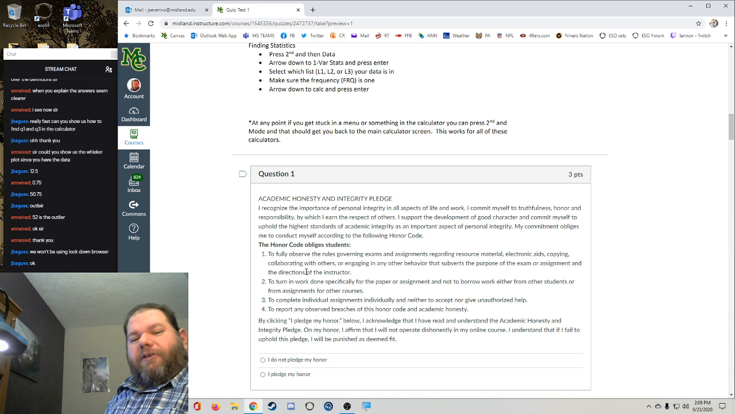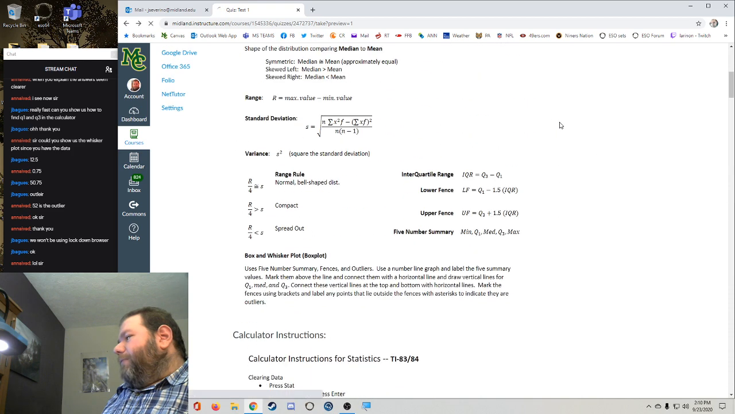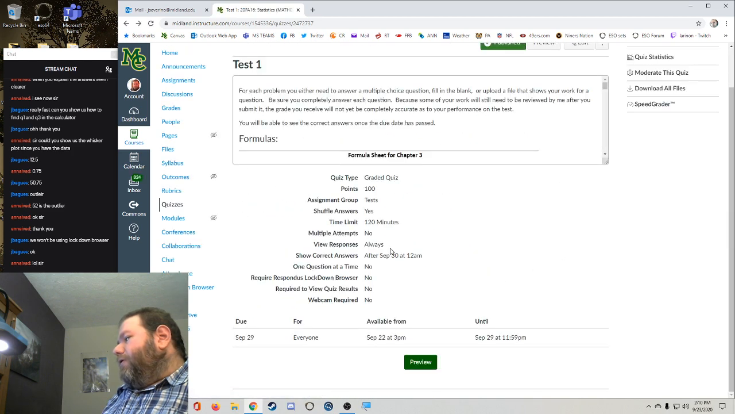And beyond that, then you have the actual test itself. I went ahead and counted that as some points just so everything comes out to 100 points even. I made it a little bit easier from a grade scale, or grade point. Anyway, going back to the previous page, you do have 120 minutes. You do not have multiple attempts.